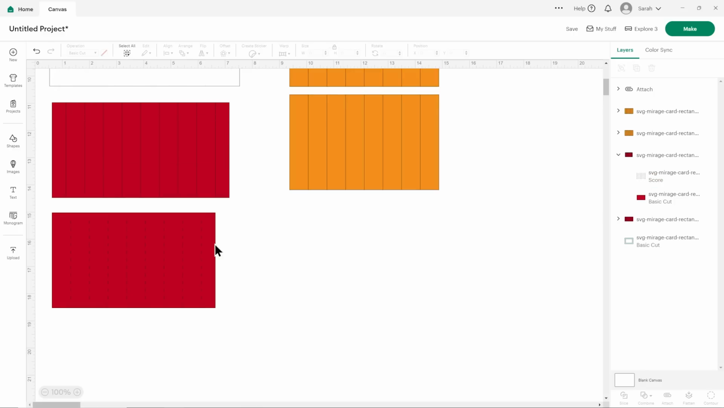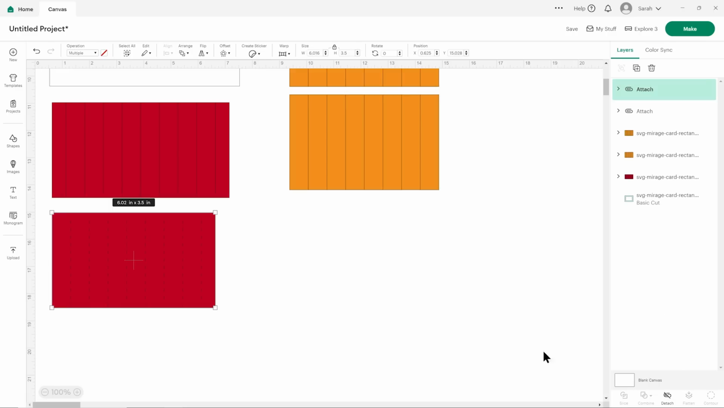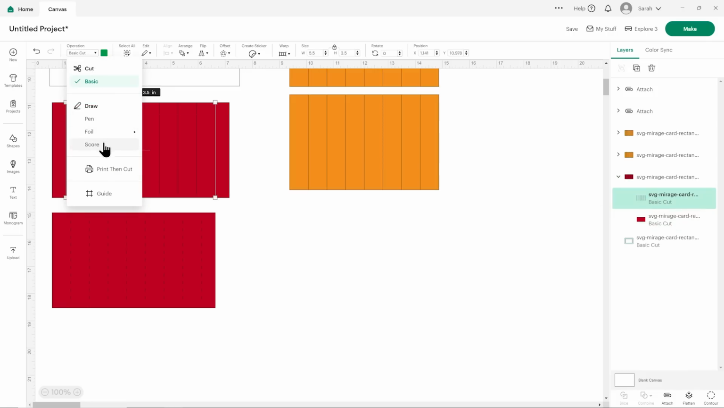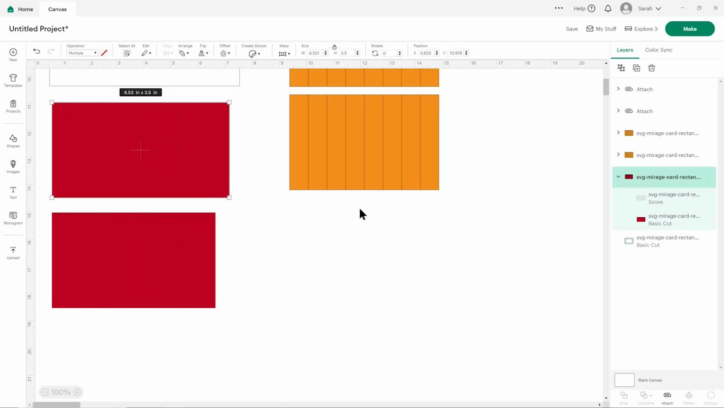And then whether you're scoring or drawing, you need to attach those two layers together. So click it to select them both. Make sure in the layers panel you've only got those two bits selected and press attach. Then do the same for the other red piece. Click the arrow next to it in the layers panel. Click just the vertical lines. Change it to score if you've got a scoring tool or draw if not. Click it again and attach.